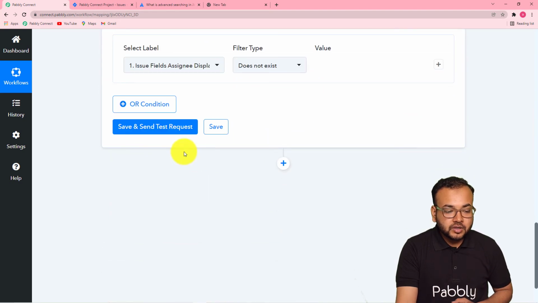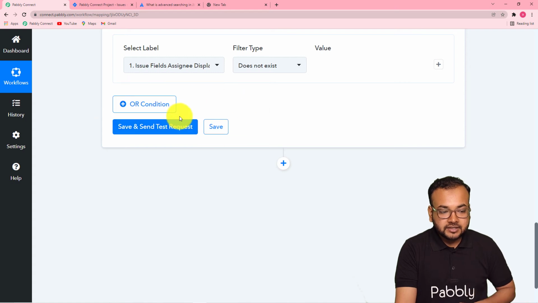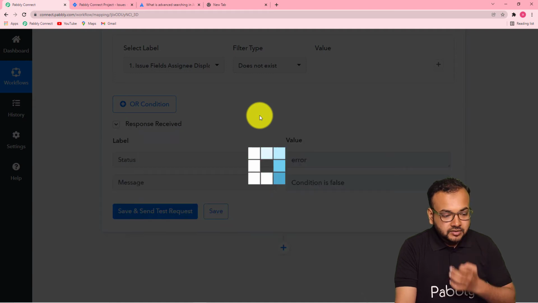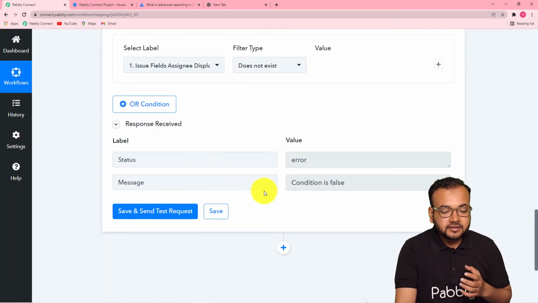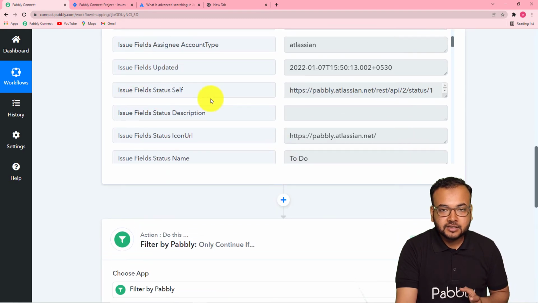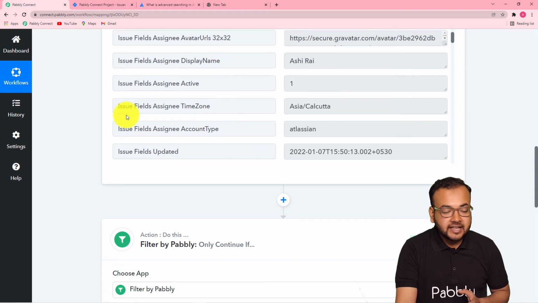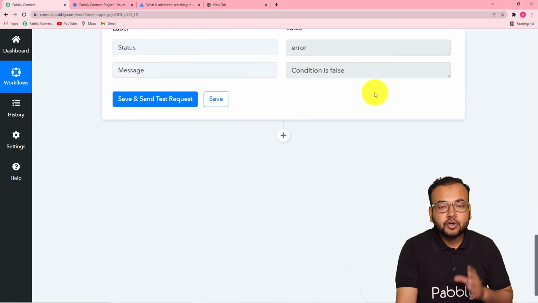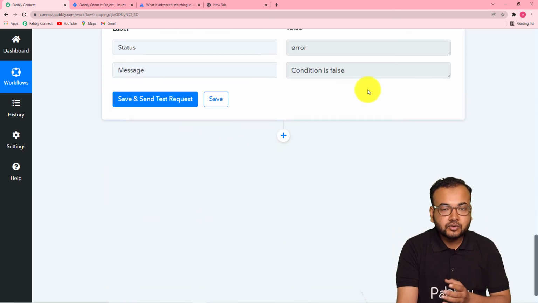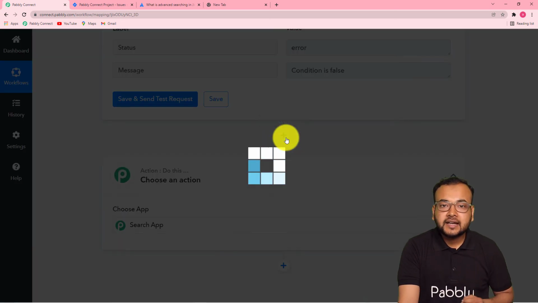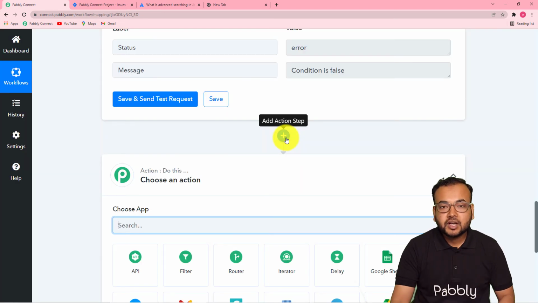Okay. So when you click here right now to test this filter, it will show you the response. And you can see the response it is showing is like this. The condition is false because right now we have the display name label here with the name as this Ashirai, but in real time when you do not assign any person, this condition will hold true, and when this condition holds true, what we want is to send an email. For that you have to click here on this plus icon, and from another actions tab we are going to connect our Gmail application by which we are going to send that email.